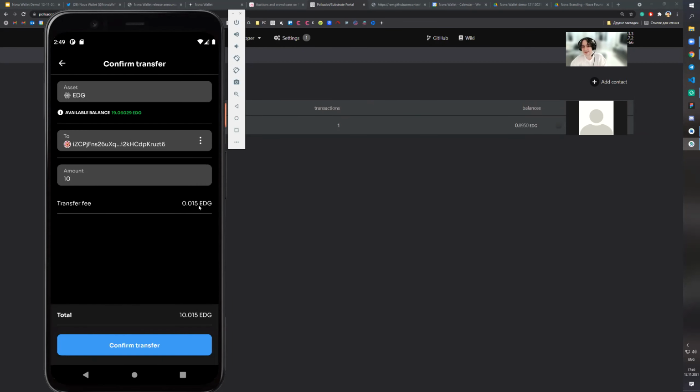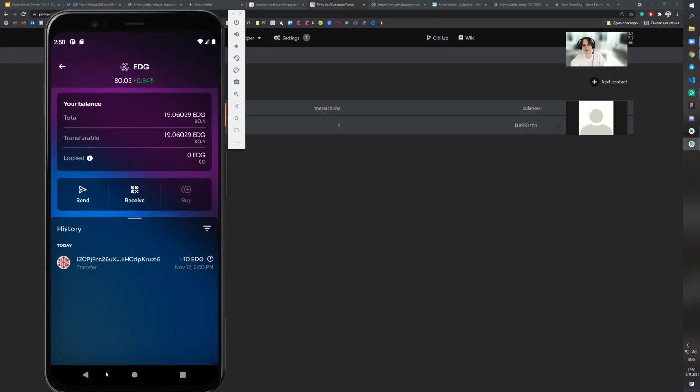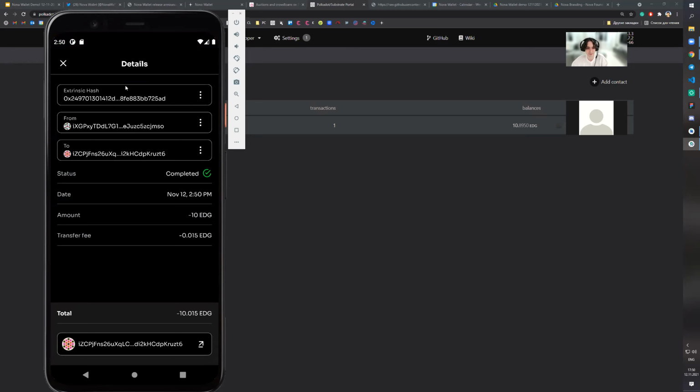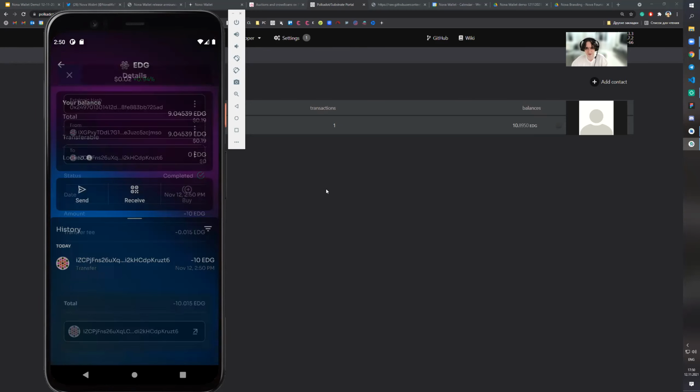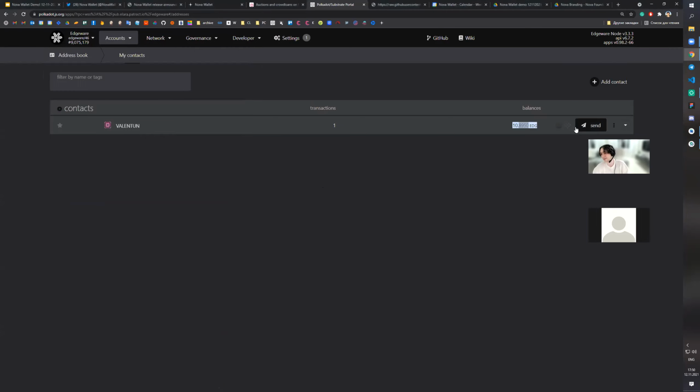Yeah, notice how everything is working. So transfer fee calculation is working, address validation is working, and the transfers themselves, let's hope that they work, right? Yeah, we can see in the history that I have transferred 10 Edgeware. It's just committed, right? So I have all this information here. And probably Valentin, yeah, we can see that it's reflected in the account balances as well.